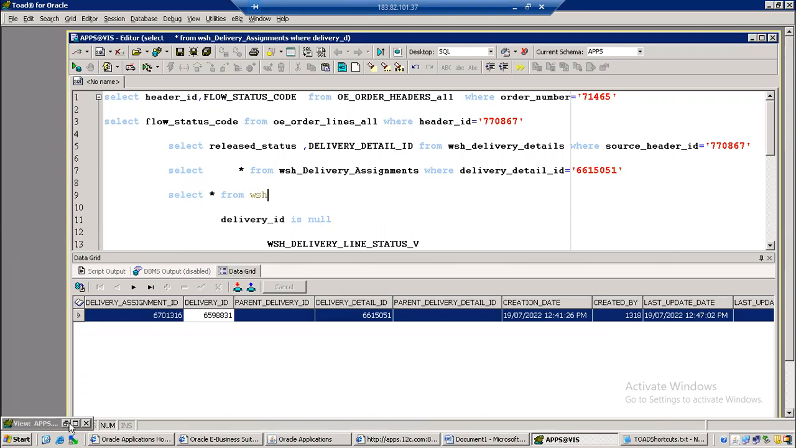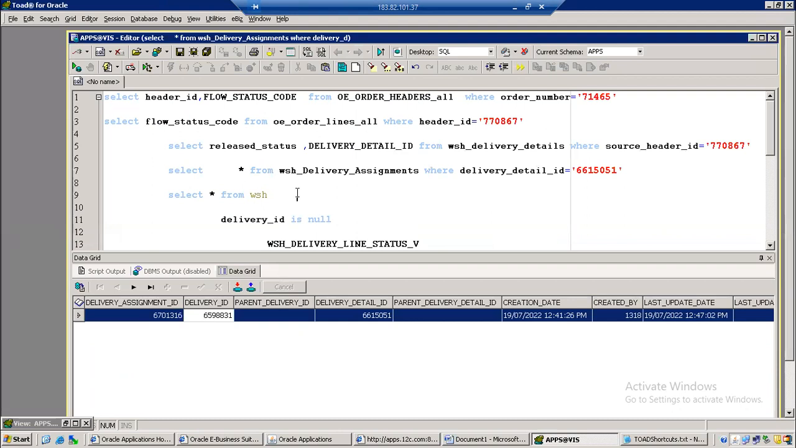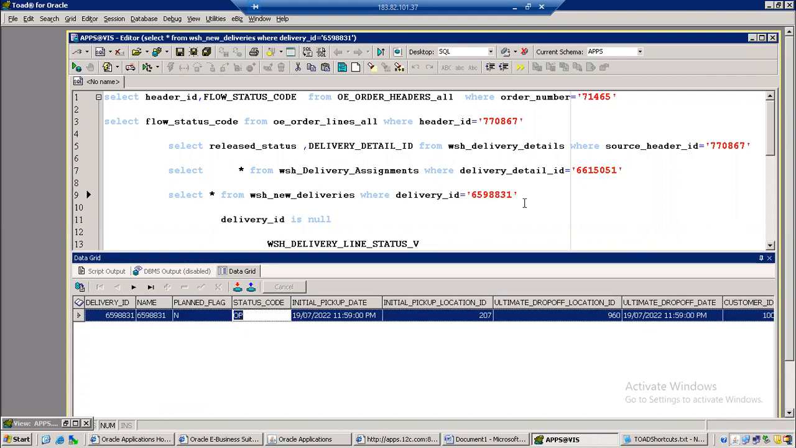Another table, do you remember, like delivery details we have used already, assignments we have used. The next table here is WSH new deliveries. Take this. WSH new deliveries, where delivery ID is equivalent to this delivery ID. So here is the place status code here. Status code.